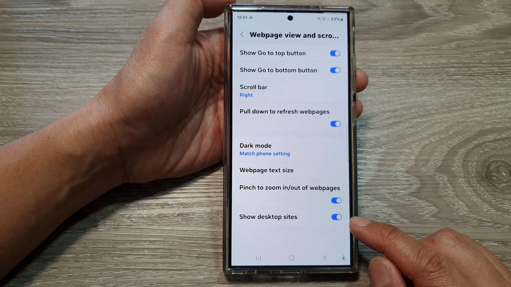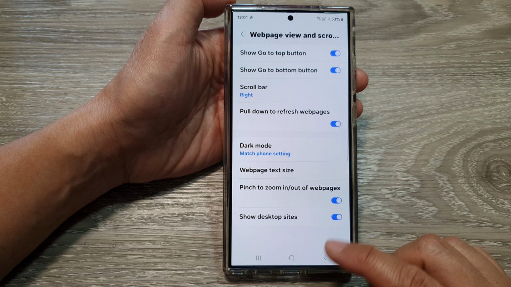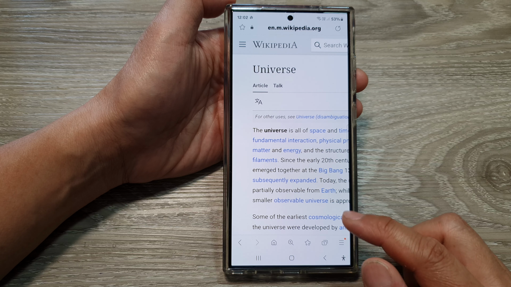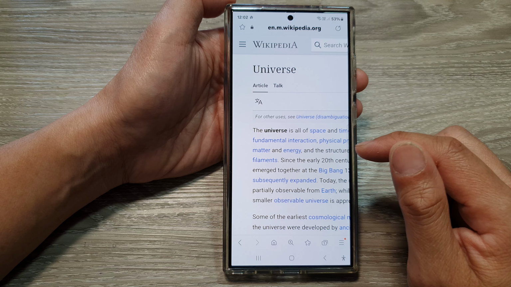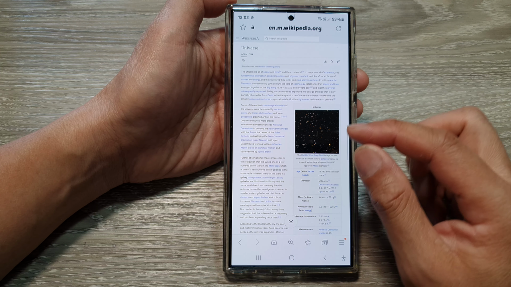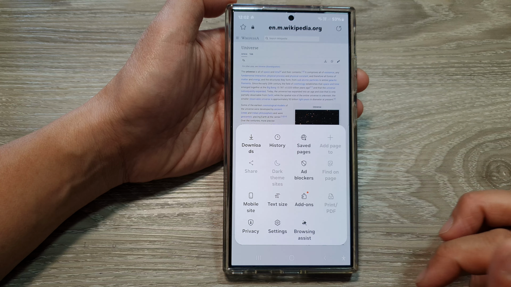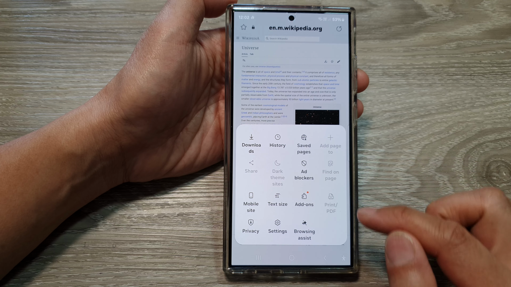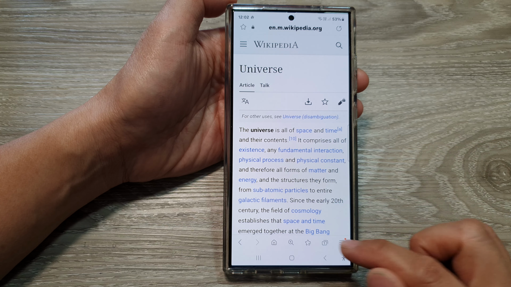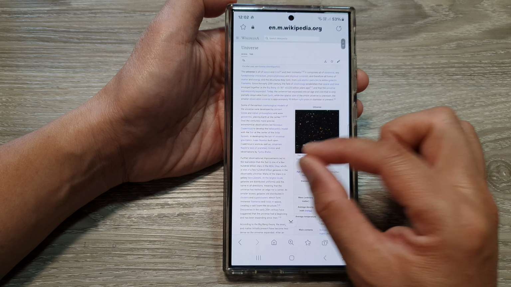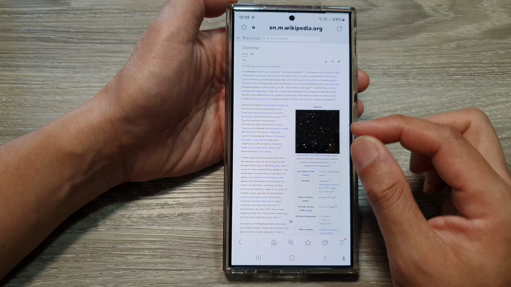Tap on the toggle button to turn it on or switch it off. And that's it. Now that I have turned it on, if I go back to my web page and if I refresh the page, it should show the desktop version of the page. Here I can also manually choose mobile site. So this is a manual switch over between desktop and mobile site.